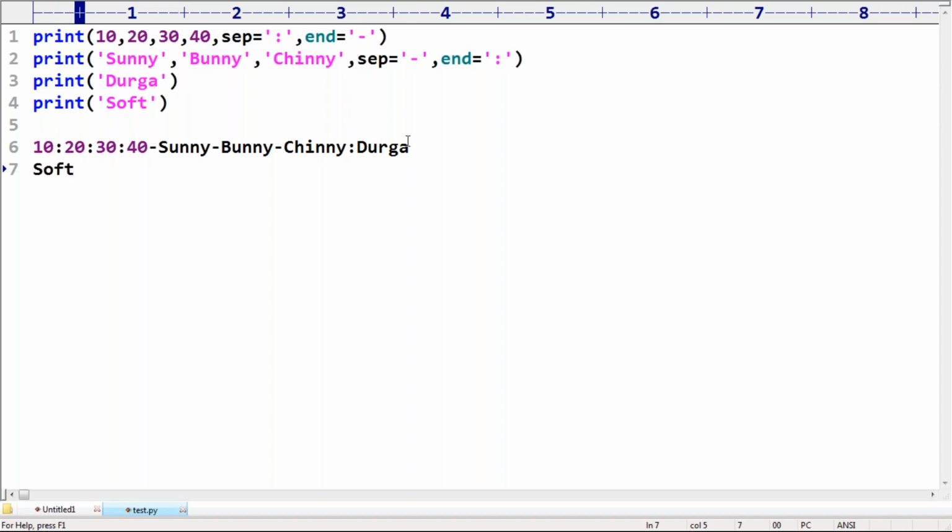How many people are having a doubt? Can you please? Did everyone get it clearly? Even if you are getting some problem, what you can do is just practice 2 or 3 examples and observe the output. Then you will be able to get it very clearly.